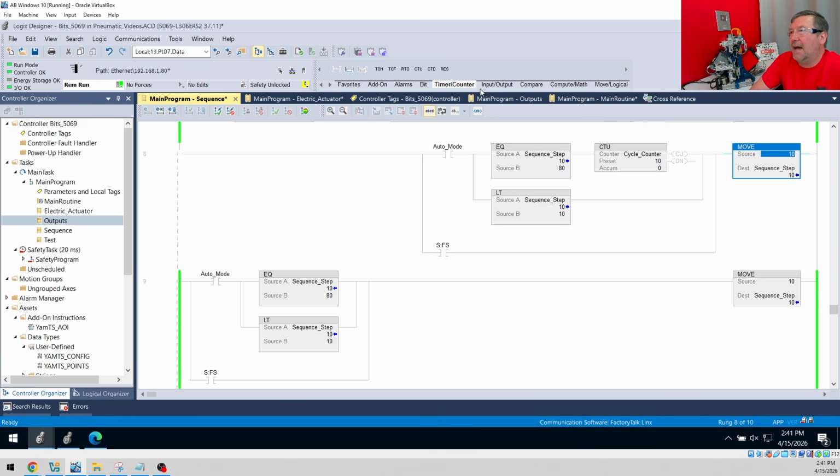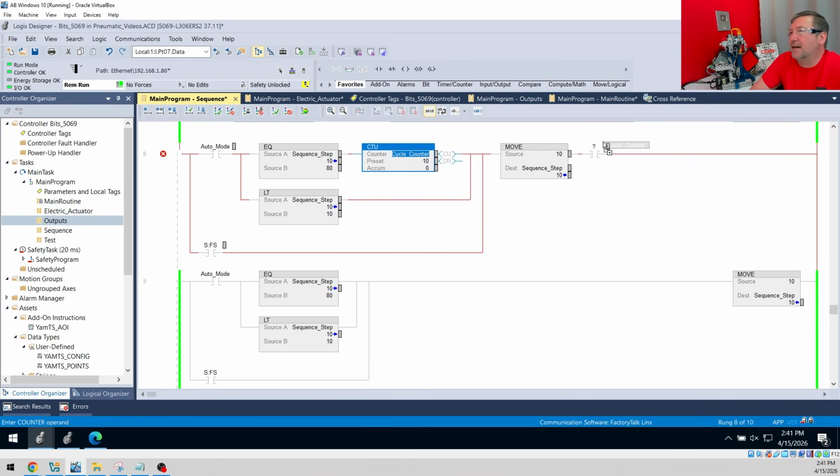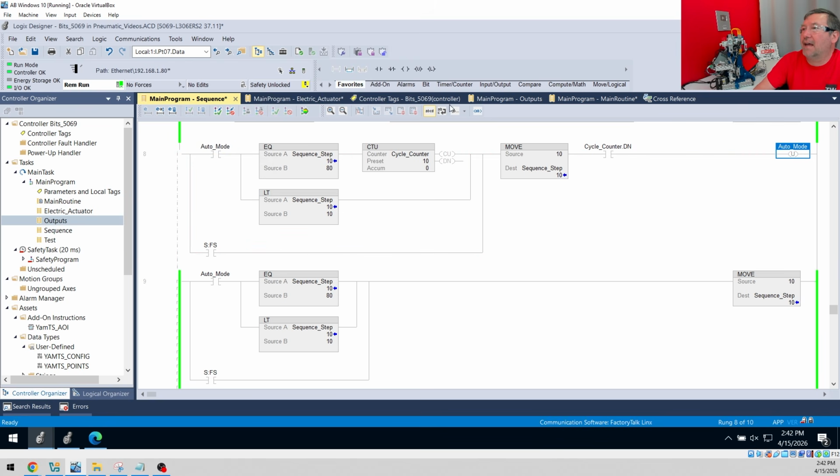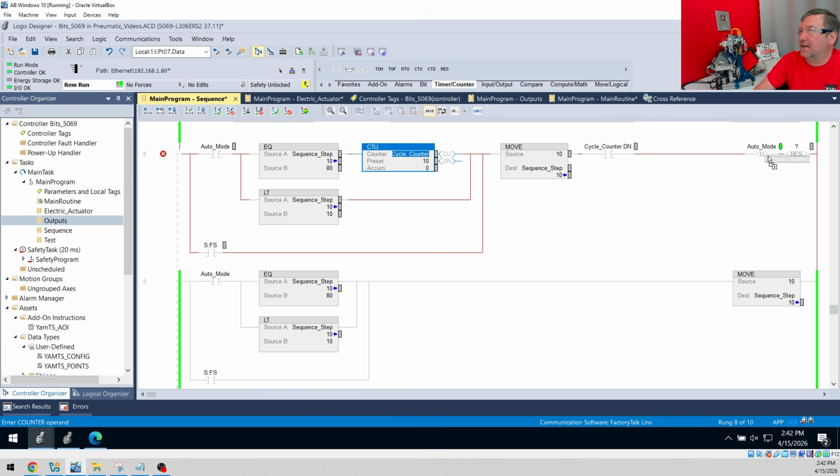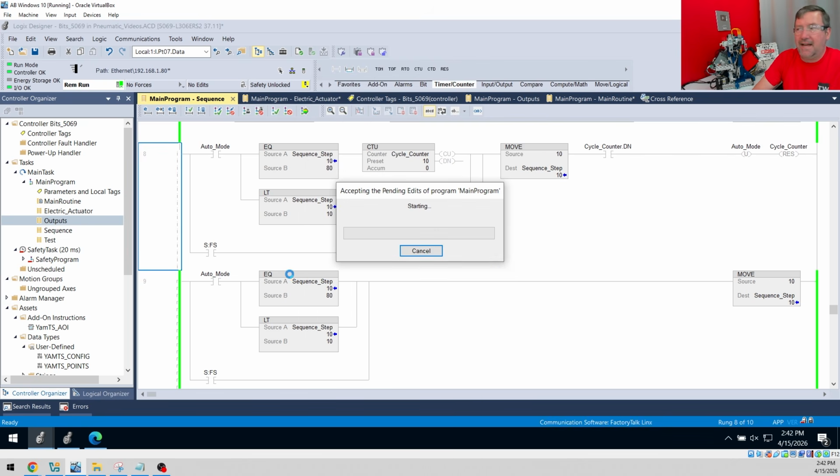And then once that's true, it is going to move a 10 there. What I'm going to put behind that is that we're going to look for a 1 at that cycle counter dot DN. Whoops, forgot my period there. And if our cycle counter is done, then we are going to unlatch our auto mode. And in our timer counter category, we're going to reset our cycle counter. That way it's ready to go again. And we'll go ahead and finalize that.